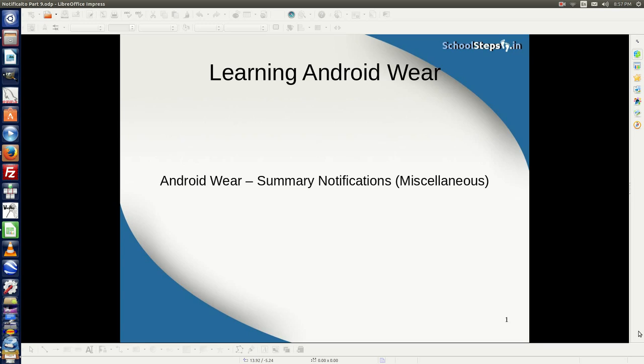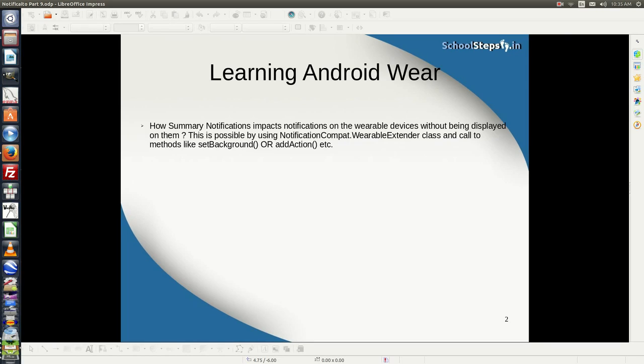We'll continue to discuss stacking notifications and summary notifications in this tutorial, and we will try our best to wrap up the notifications in this tutorial. So particularly we'll discuss three things. Point number one is about how summary notifications affect the notifications on the wearable devices without being displayed on them. This is possible by using the class NotificationCompat.WearableExtender and calling methods like setBackground or addAction.